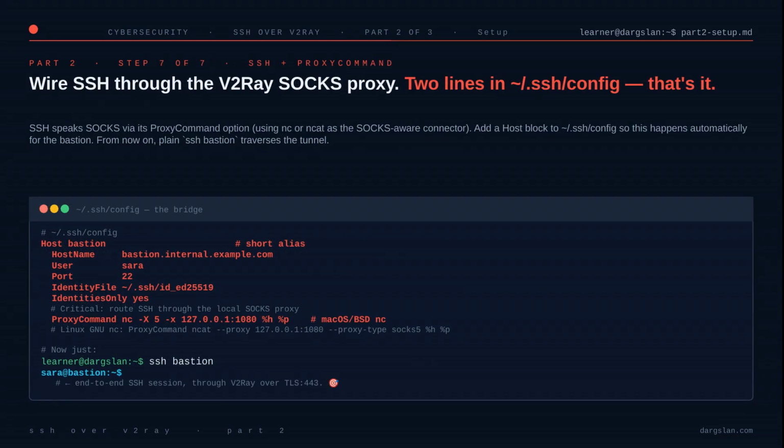With the tunnel proven, the last step is teaching SSH to use it. SSH already speaks SOCKS through its ProxyCommand option. You just hand it a SOCKS-aware connector, either BSD nc with the -X 5 flag on macOS or ncat with --proxy-type socks5 on Linux. Drop a host block into your ssh config pointing at your bastion. Add that ProxyCommand line, and from this moment on, plain ssh bastion quietly traverses V2Ray over TLS on 443.